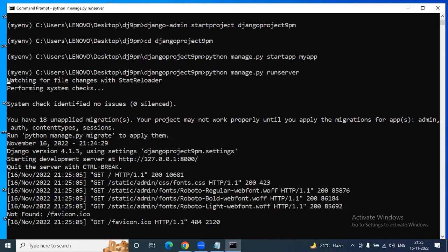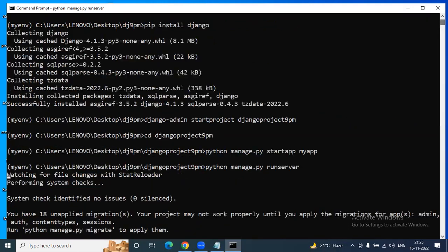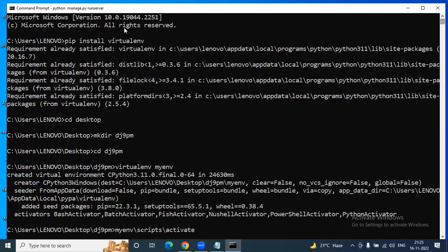So once again, I'm telling you step by step what I did here. I installed the virtual environment, that is pip install virtualenv. In my case, the virtual environment was already there, it is saying requirement already satisfied. Next, to create a folder separately, I moved to the desktop. After moving, I created a folder, DJ 9pm, and moved to that folder. After moving to that folder, I created a virtual environment. The environment name is myenv.